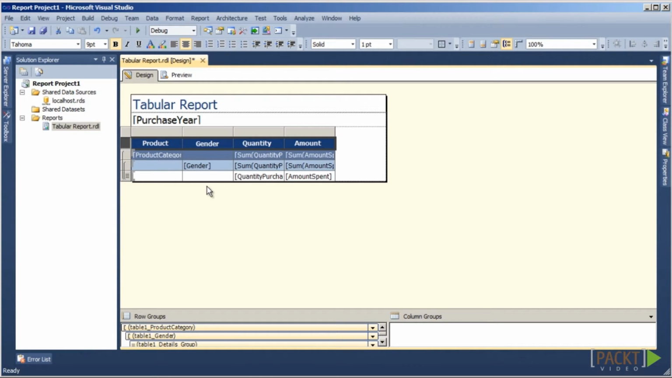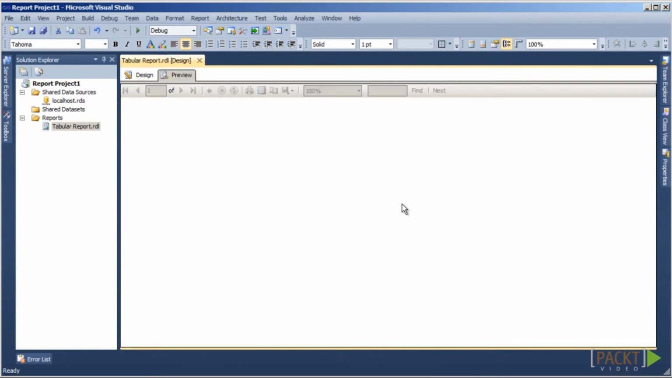Finally, we will adjust the widths of the columns to fit the data. We can do this by using the Width property in the Properties window or by adjusting the column with the mouse. Let's make the product category column wider while making the gender, quantity purchased, and amount spent columns narrower. Now let's click on Preview tab to view our changes.